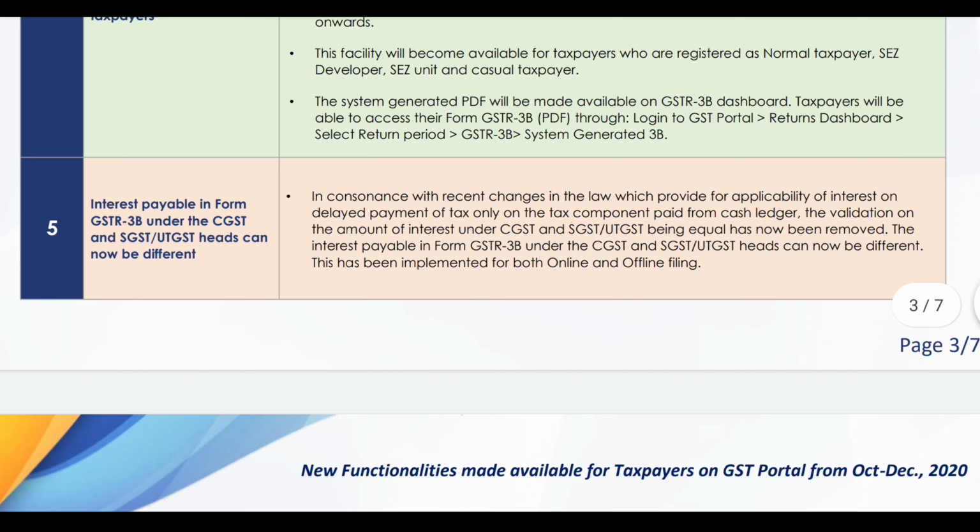And point number 5, interest payable in form GSTR 3B under CGST and SGST heads can now be different. Earlier there was a problem that while we were calculating and entering the amount in the interest portion, suppose you find 500 interest for SGST and CGST is nearly 300, you couldn't enter different amounts previously. While you were entering 500 for CGST, the same amount would be taken automatically for SGST also. But now you can enter different values for CGST and SGST as well.